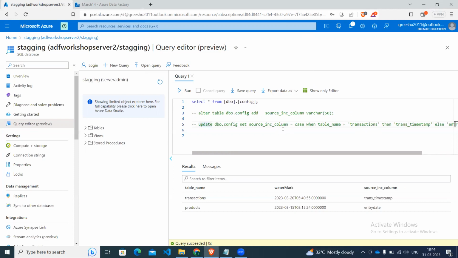Update configuration table, set source incoming column. So I have the two tables, right? That's why I use the case when statement. When the table name is transaction, then transact timestamp. Else, if it is products, just keep the entry date. Likewise, I am updating. Instead of writing multiple update queries, I am updating at a time by using the case condition.